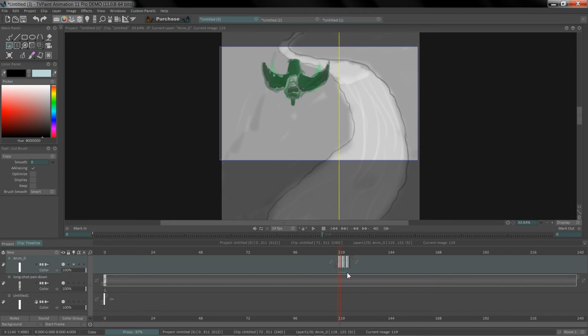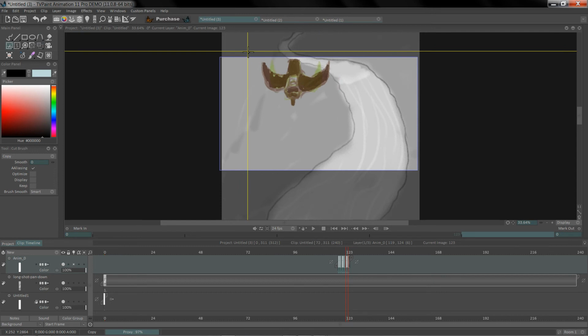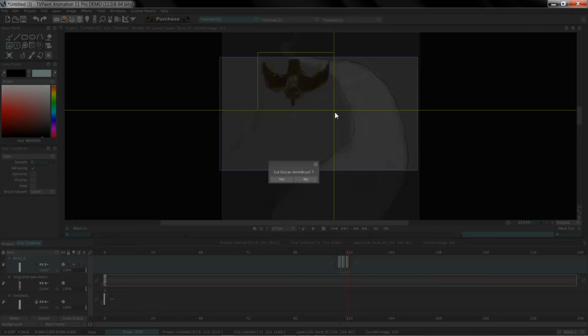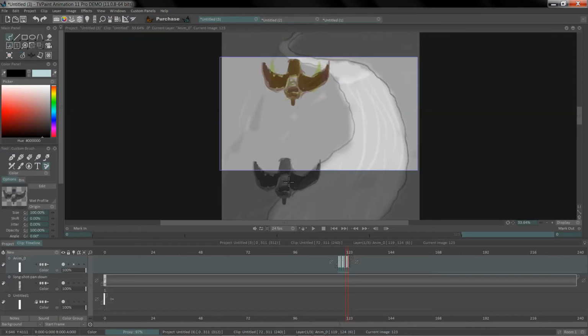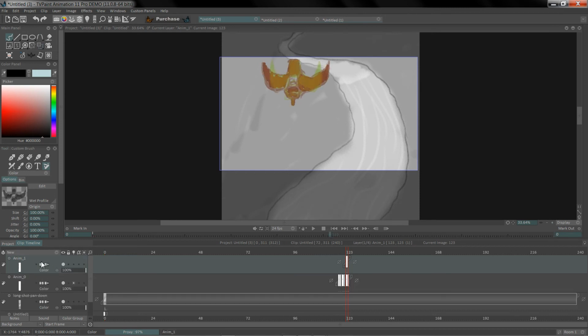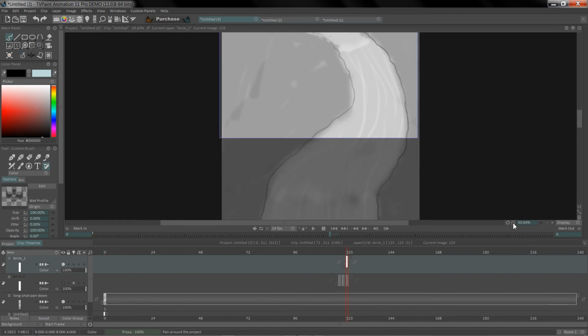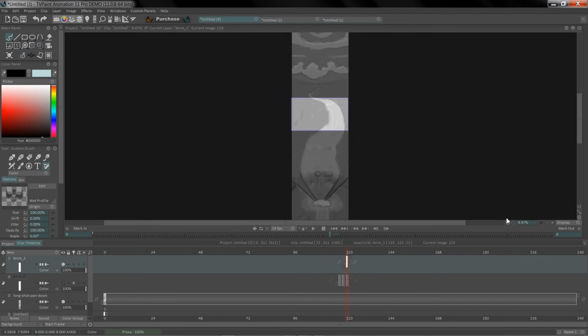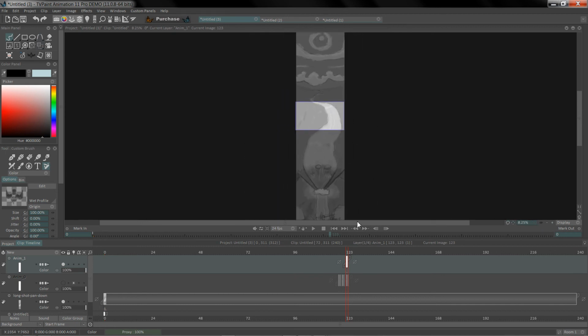So I highlight those frames. Let's create our anim brush. Yep, cut out an anim brush, why not? Goodbye bird. Hello new bird. So I'm gonna hide this layer. Let's zoom out so we can see the whole thing. And from here, our bird's gonna fly in. So what do we do?